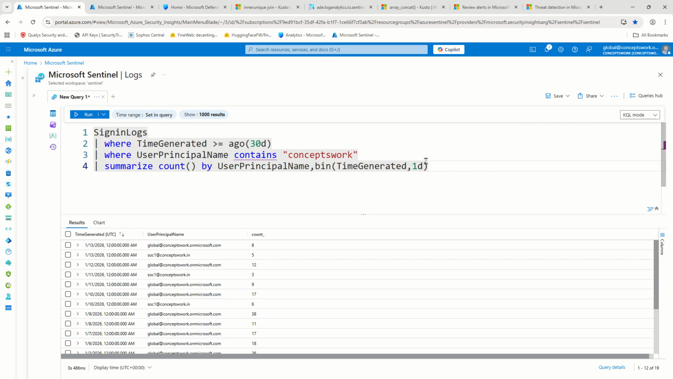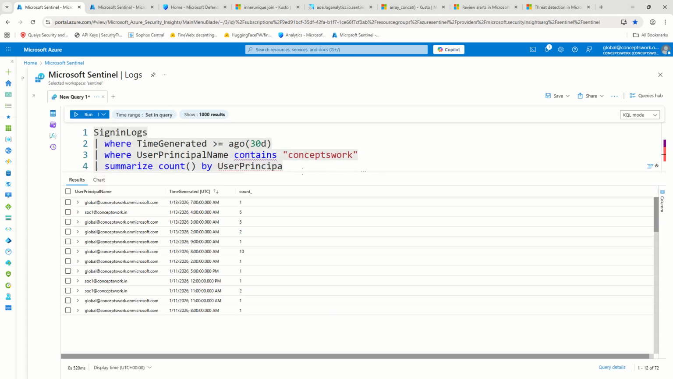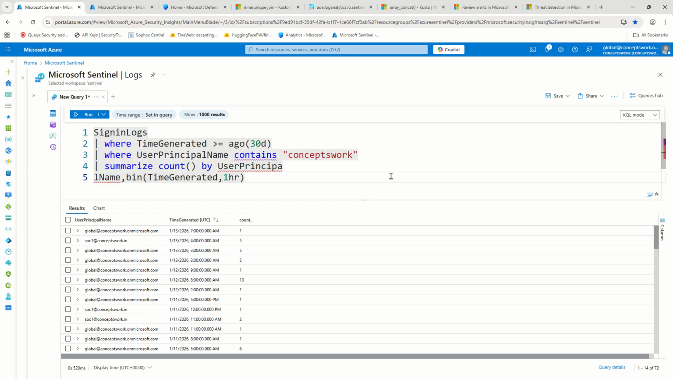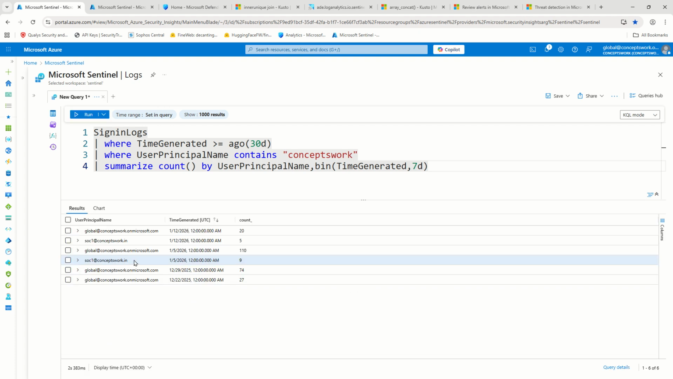Now if I want, I can change this to 1h, which will be 1 hour. And if I want, I can give, let's say, 7 days as well. So let me bring it back. It should be 7 days. Now the count that I'm getting is the sign-in attempts for these users for 7 days.